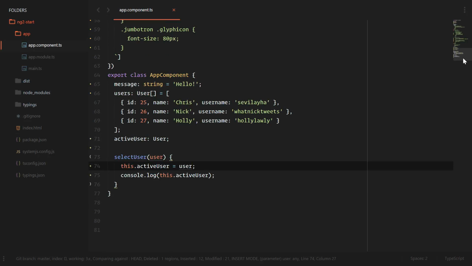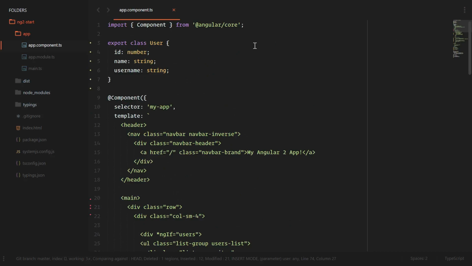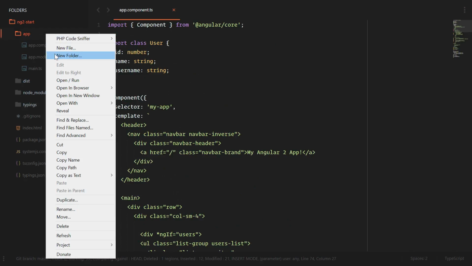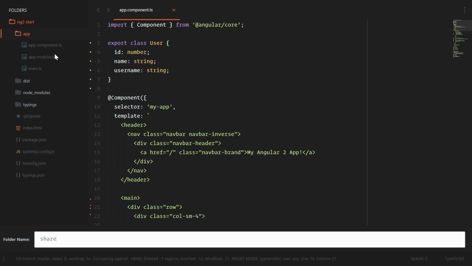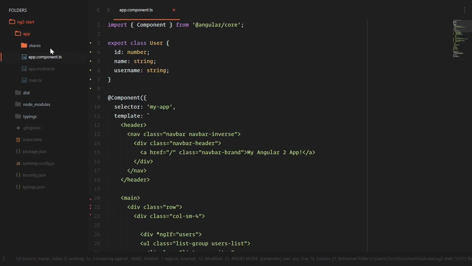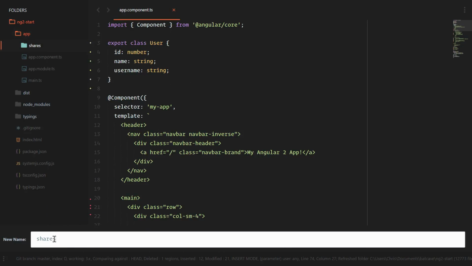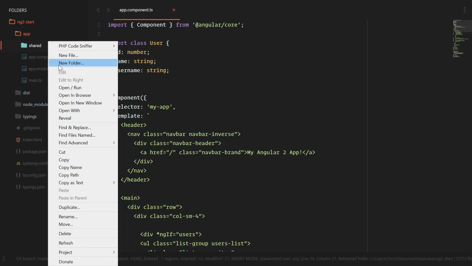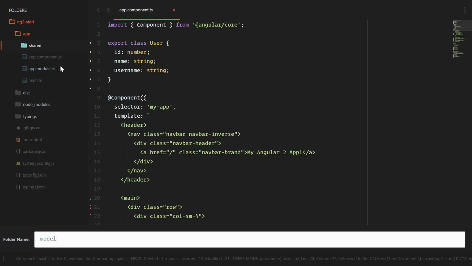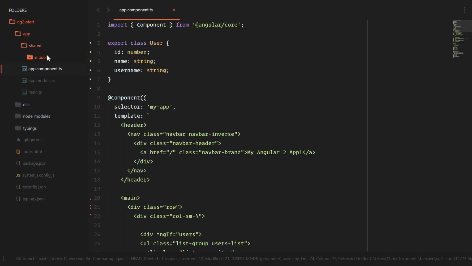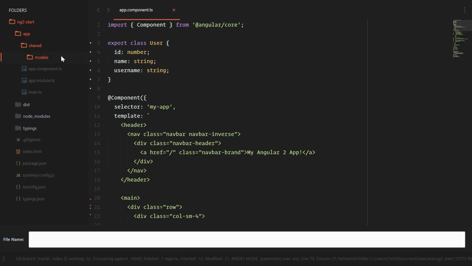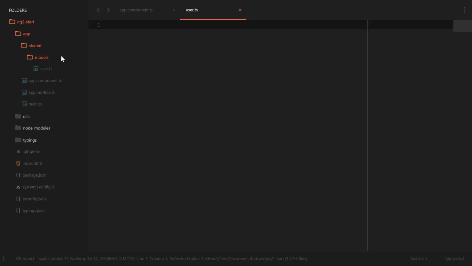This file is getting to be a little large. Let's do some cleanup here. We're going to create a new folder under app called shared. Shared, not shares, so we'll change that to the d. A new folder under there called models, and we'll just keep this here. A new file called user.ts.